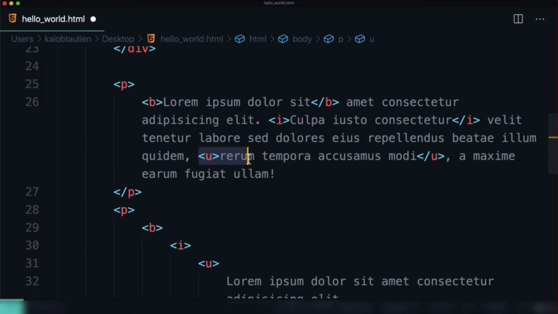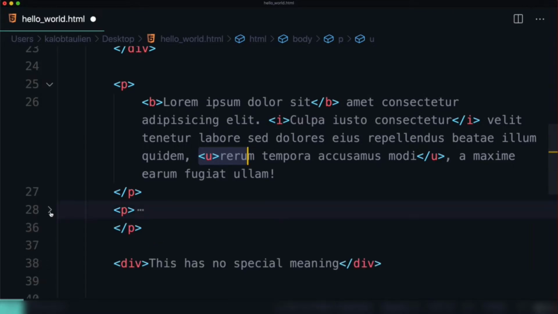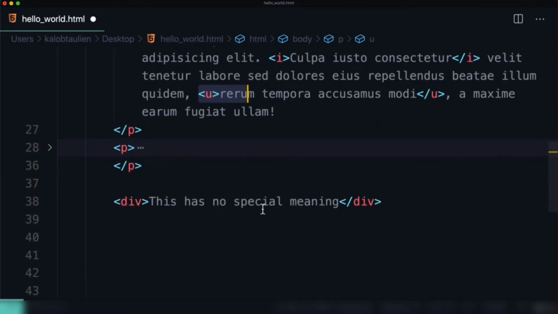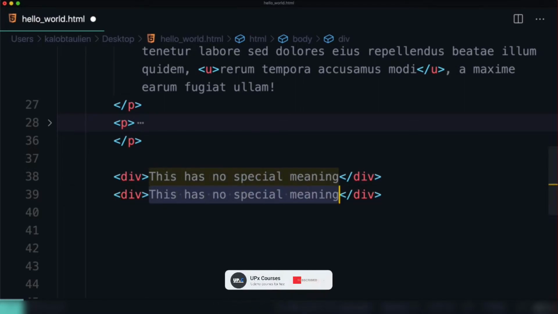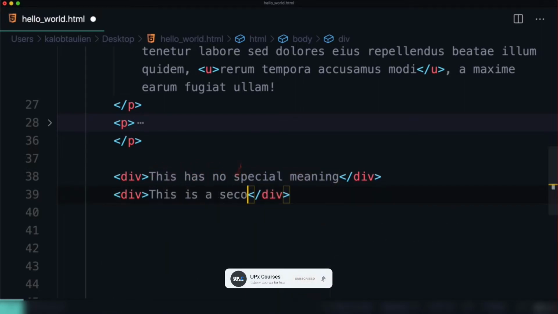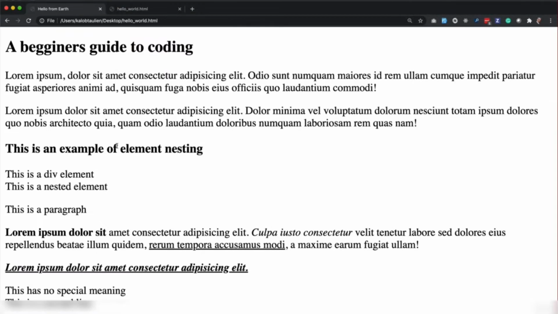This gets into the concept of block elements versus inline elements. A div is a block element. What I mean by that is if I just hit Command C or Control C, and then Command V or Control V, I just copied that whole line over, and this is a second line. Let's save that and refresh our page here. You can see down here, it says, this has no special meaning, and this is a second line.